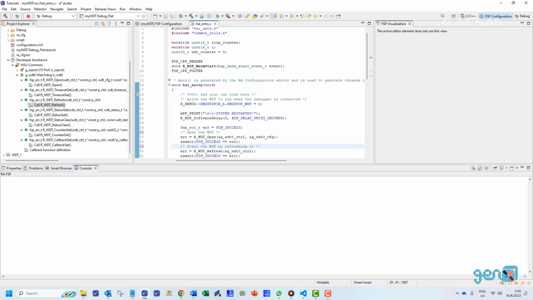Next, we will create 2 sequences of executions. In one of them, the watchdog timer will be reset, and in the other, it will be left alone. So the watchdog timer would complete its counting and reset the microcontroller.